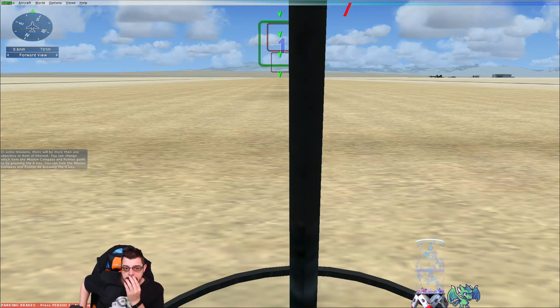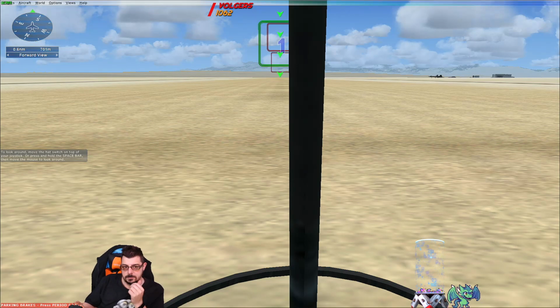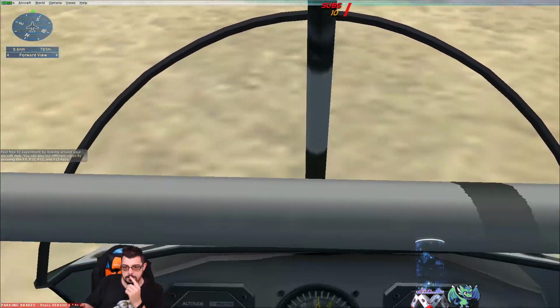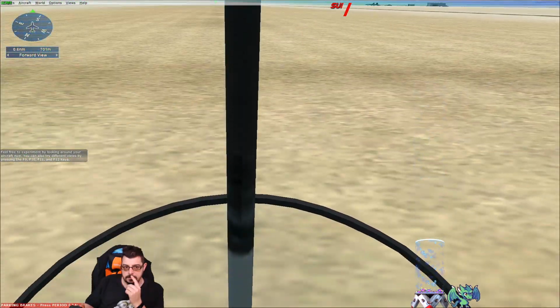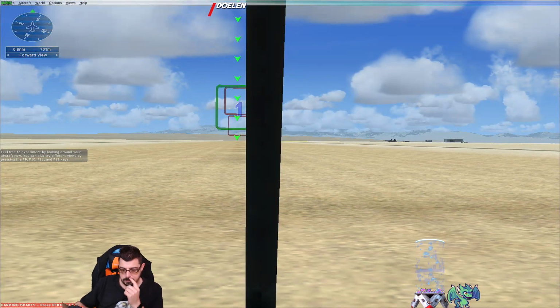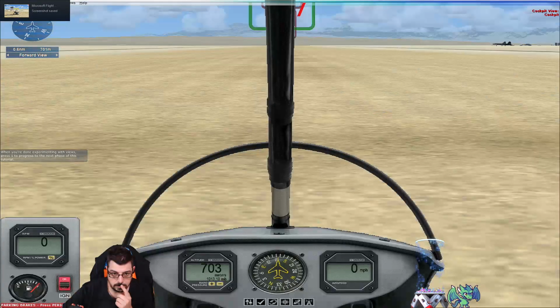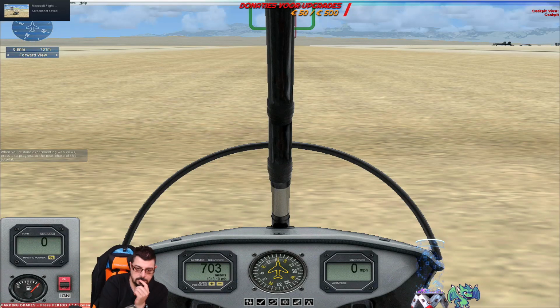In some missions, there will be more than one objective or item of interest. You can change which item the mission compass and pointer point to by pressing the K key. You can hide the mission compass and pointer by pressing the U key. To look around, move the hat switch on top of your joystick, or press and hold the space bar, then move the mouse to look around. Feel free to experiment by looking around your aircraft now. You can also try different views by pressing the F9, F10, F11, and F12 keys. When you're done experimenting with views, press 1 to progress to the next phase of this tutorial.